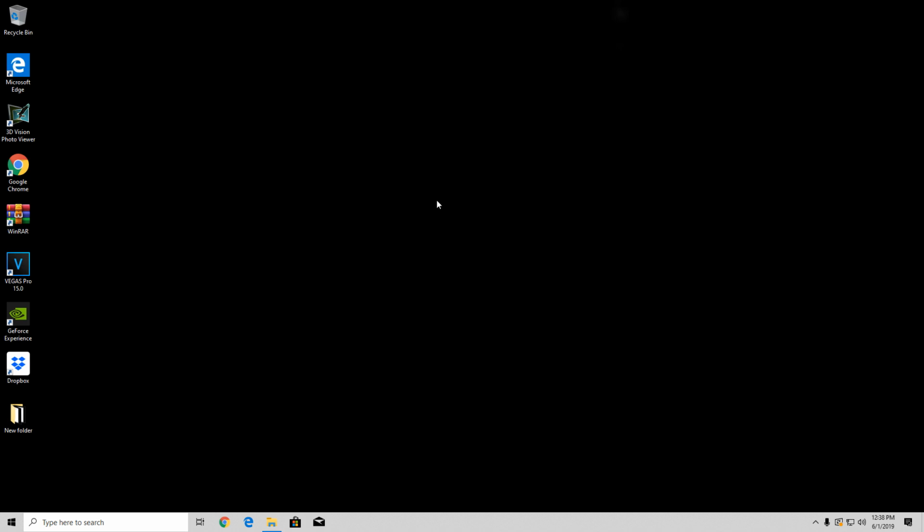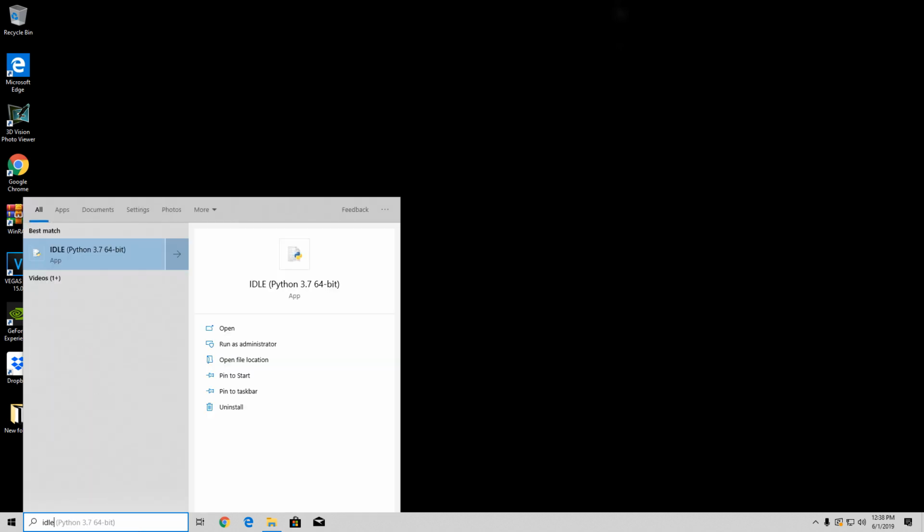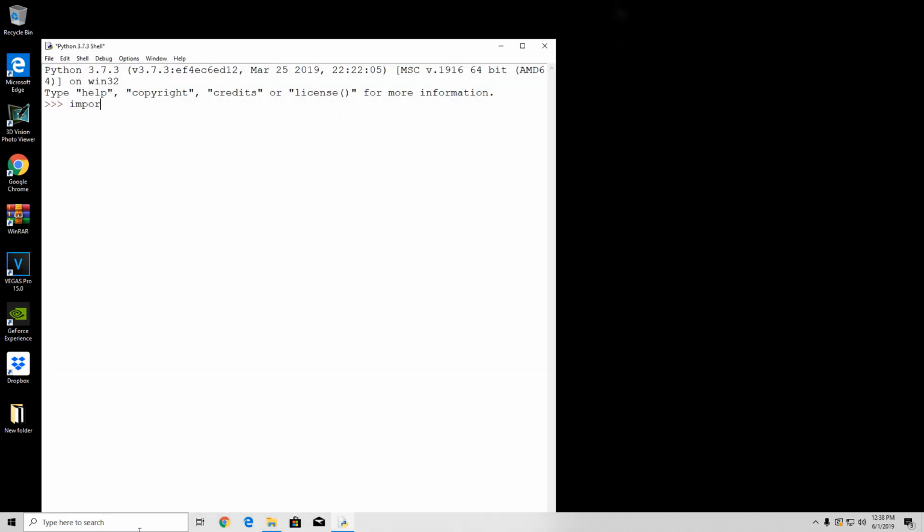In order to install the requests module, because it doesn't come pre-installed in Python, I already have it installed. Therefore, if I just open my IDLE and type import requests, it will work. But if you don't have it installed, you will receive an error.